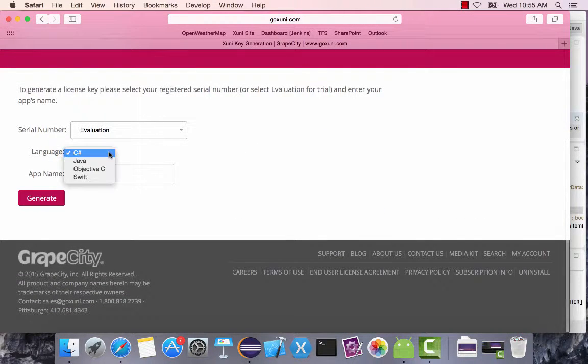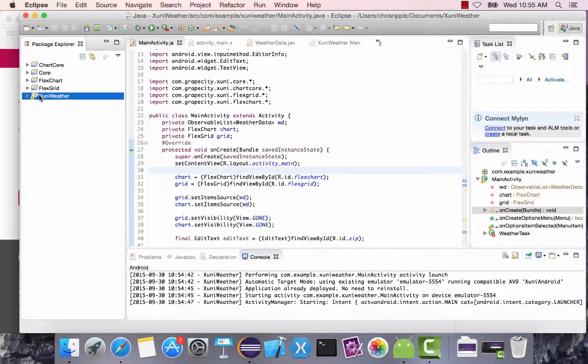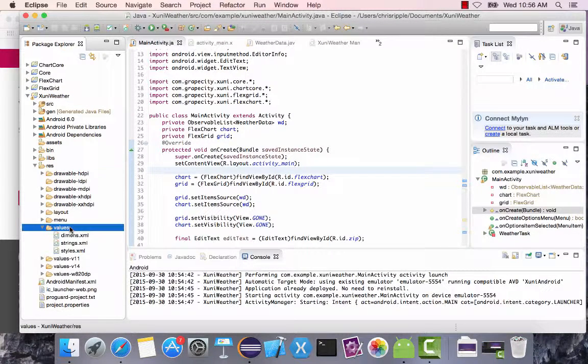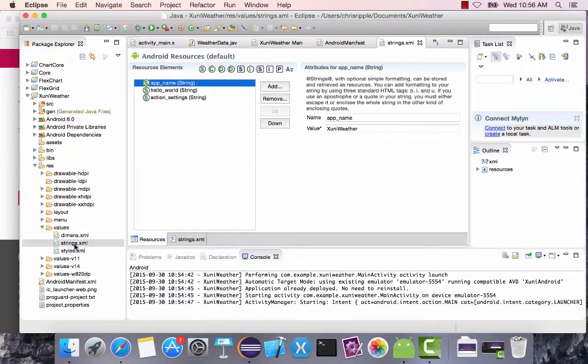In the app name text box, you should enter the name of your application. To find this information, you can follow these steps. In Eclipse, open a pre-existing mobile app. In the Package Explorer, select the project with your app name. Expand the res folder and then expand the values folder. Open the strings.xml file. The application name corresponds to the app_name value.